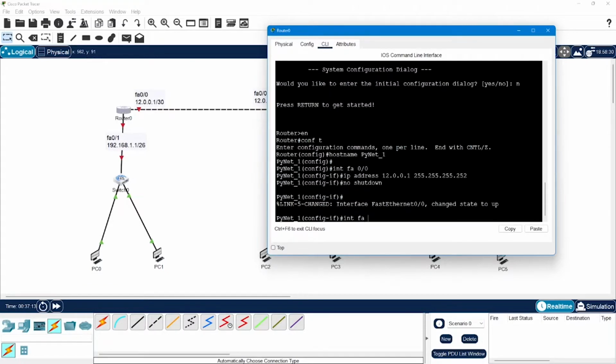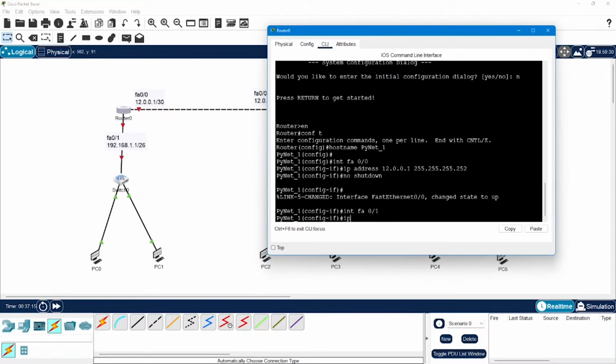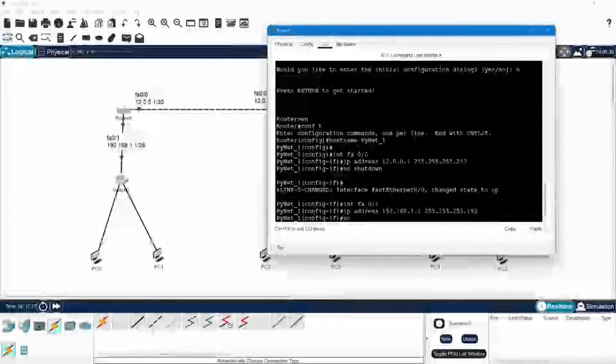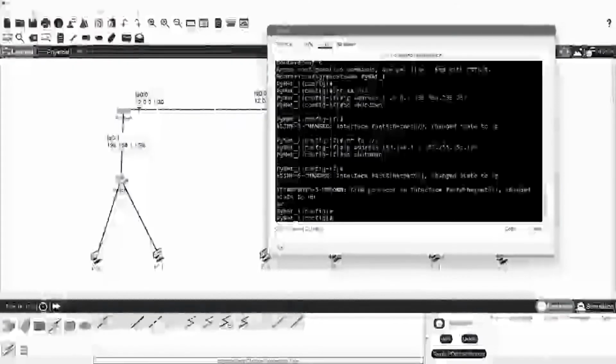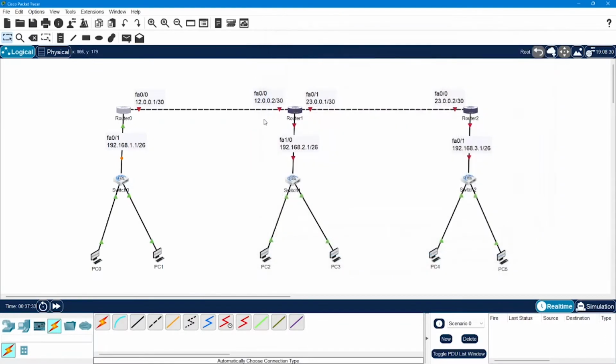Then on interface FA0/1, I will have the IP address 192.168.1.1 with 255.255.255.192, because of /26 as the subnet mask, and I'll say no shutdown. Exit. Now we will move to router number 2 and put the configurations there.